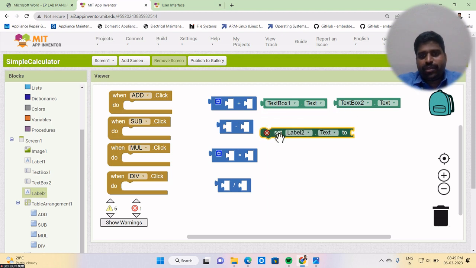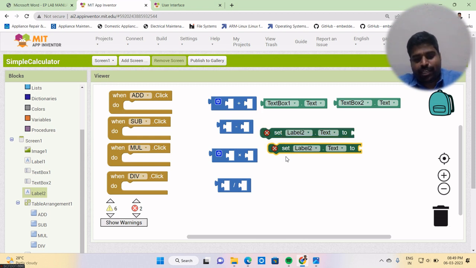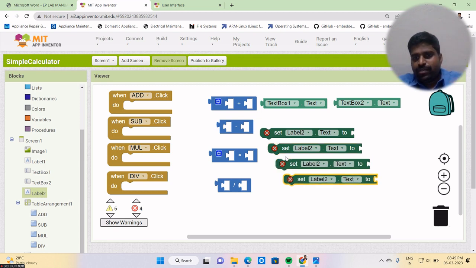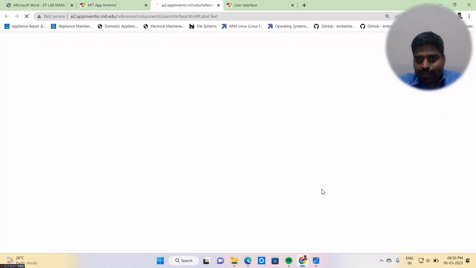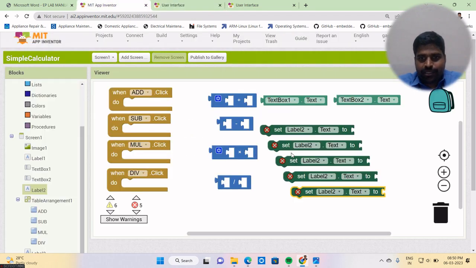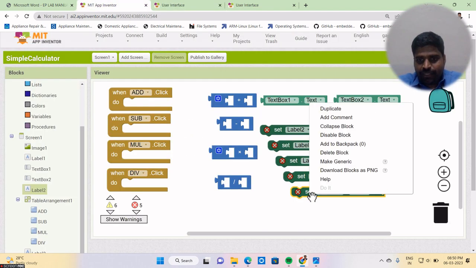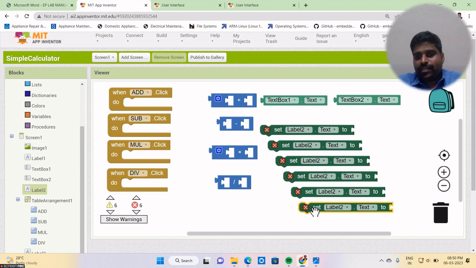Okay, the very first one I'm going to take multiple copies of this. How to do that? It's very simple. Control C, Control V on the keyboard. You will get duplicate copies. Or else, you can right click over this. Right click and click duplicate. This is the next option.